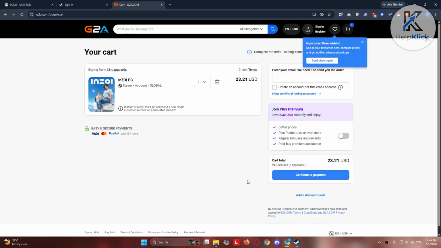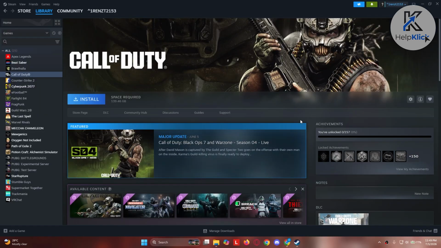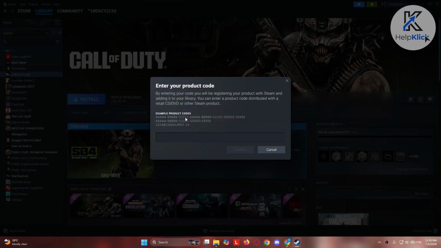Once you've done this, they will give you a key that you can use to claim that specific game. This totally depends on which platform you have InZOI purchased on, but if you purchase something that can be activated on Steam, typically you just need to go to the very top inside Steam, go to games, and choose the option that says activate a product on Steam. From here, it will give you the option to enter the product code and click on confirm to claim that product into your account.